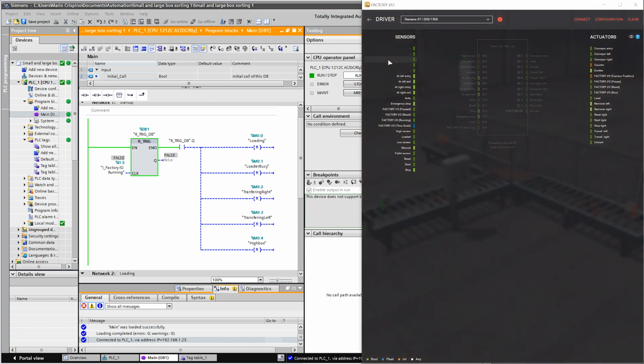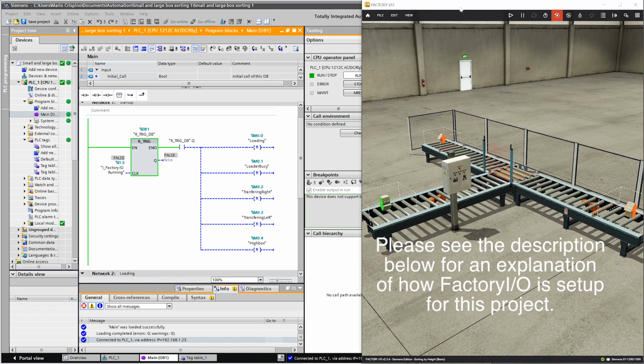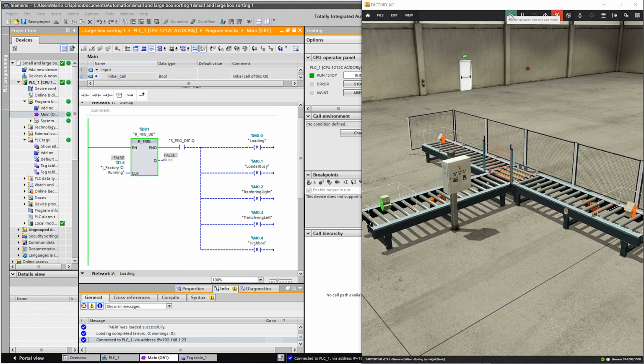So let's go to FactoryIO and connect to the PLC. Then select play. So the boxes are being loaded onto the entry conveyor. As soon as the pallets reach the loader, because the small loader conveyor motor isn't running, pallets struggle to get onto the loader because of the friction between the pallet and the loader conveyor's rollers.